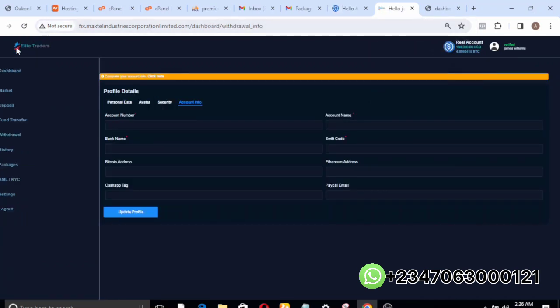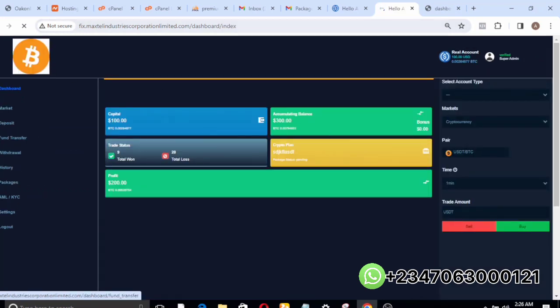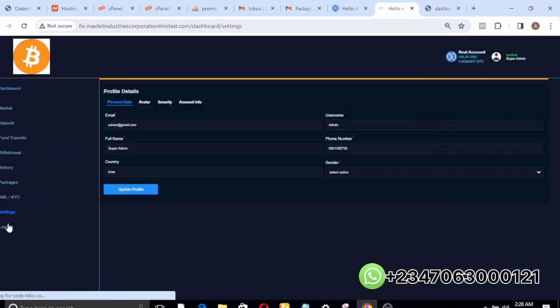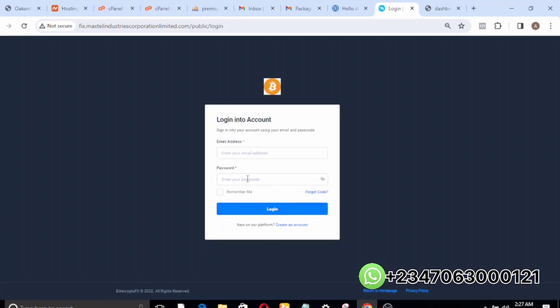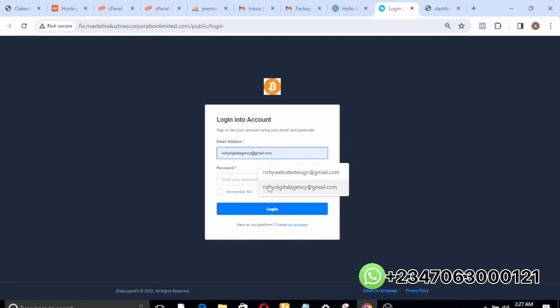Back to our user account. Let's quickly sign out so we can log into our user account to see if all what we did actually worked out. Let me quickly log in. I'm putting my password, then click on login.